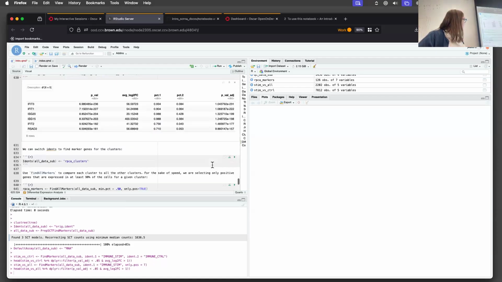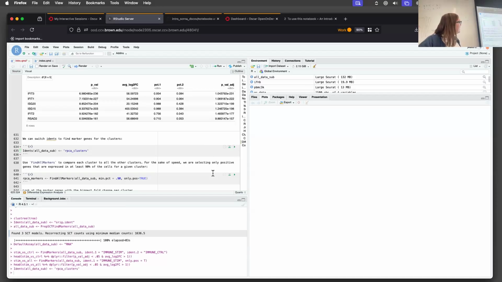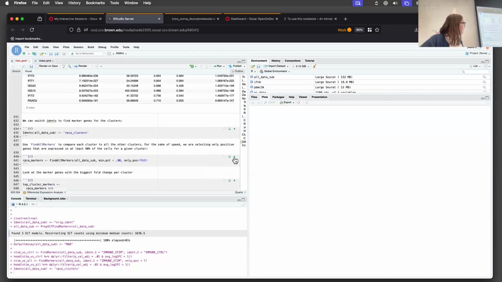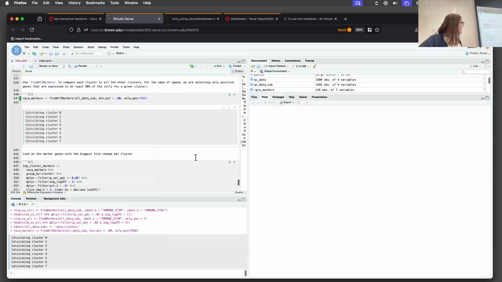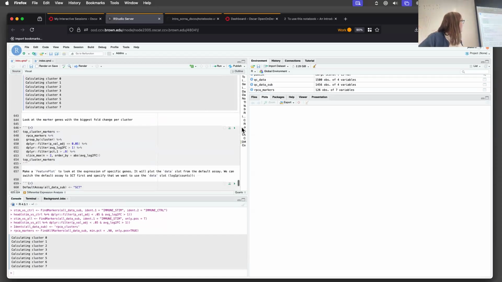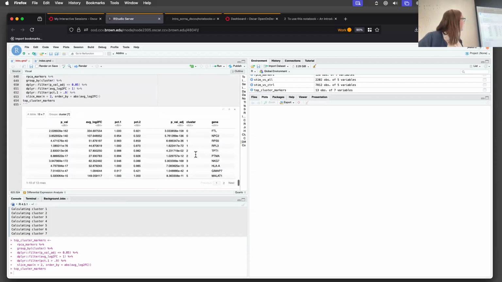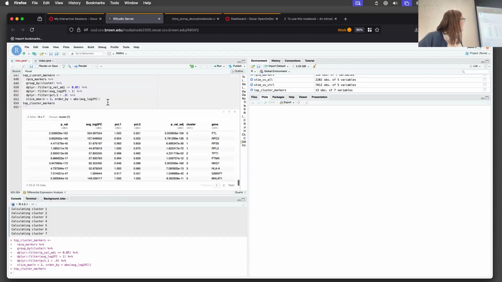I kind of alluded to this before: we can also look at the cluster markers. We'll use the Idents function to set our primary ident to the RPCA clusters. Then we can run FindAllMarkers to find the markers distinguishing the different clusters. And then you can use some dplyr wizardry to look at the top 2 genes per group, based on the average log2 fold change.